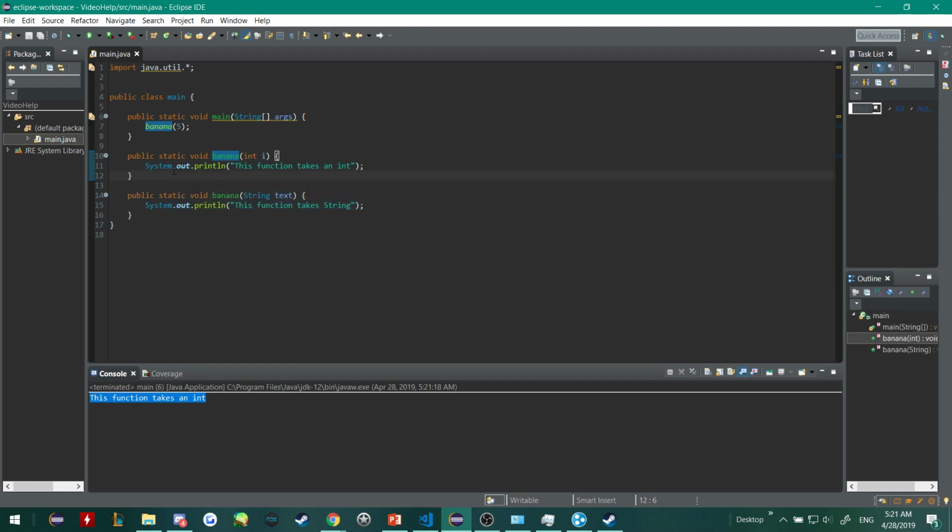And that's just because this function takes the integer. It's just going to match the data type and the parameter with it. And then if I were to pass a string, so I'll just do text, not text. Okay. And that should call this one because we're passing a string through it, and this one is the one that takes the string. So let's test that out. This function takes the string.